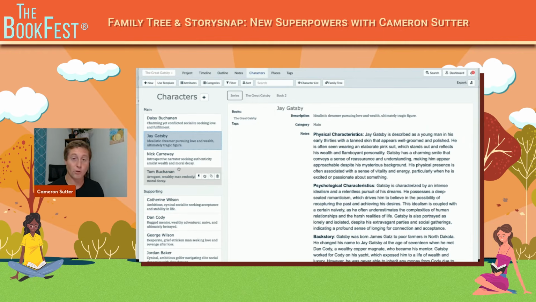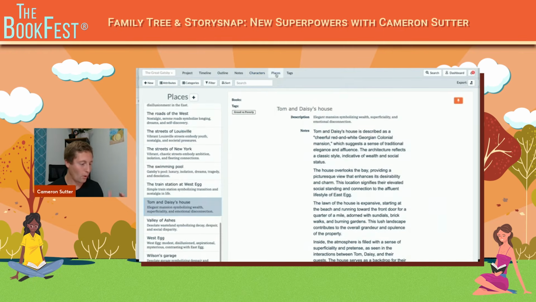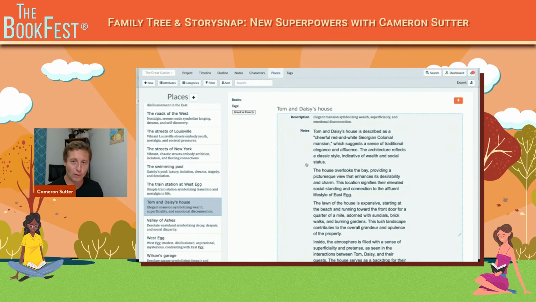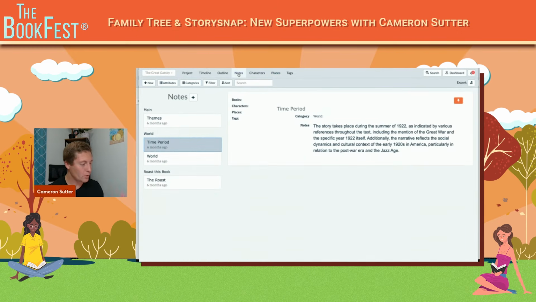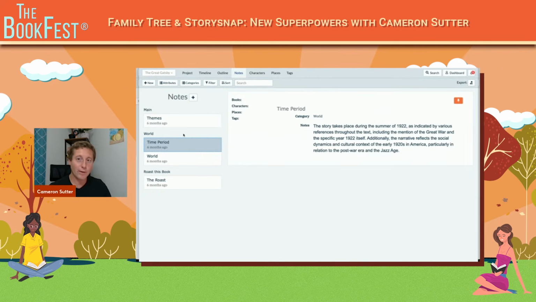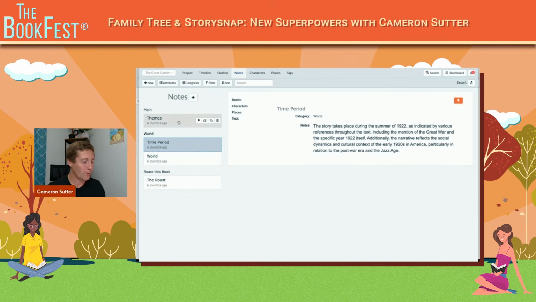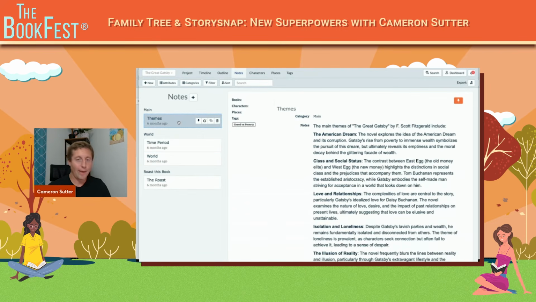But this makes it so you don't have to do that. It'll also list out all the places in your story and details about them, both physical and emotional details. And then the notes are going to be really dependent on your story. So this will be the time period, if it's a historical, stuff about the world that is different than our world. It'll talk about the themes in your story. And if you have a magic system, it'll pull that out.